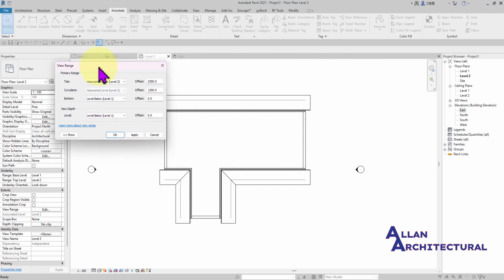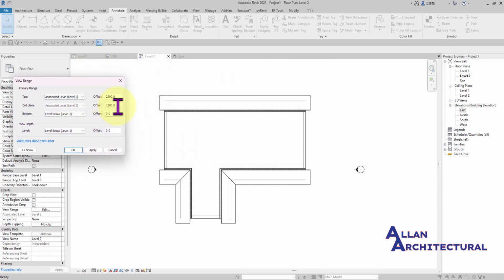What you would want to do is make sure you increase your view range. All right, and one thing you need to know is your cut plane. You make sure you increase your cut plane. Now your cut plane can never be above your top plane. All right, so you need to make sure you extend this a little bit. So I'm going to extend this to about 4000 millimeters.